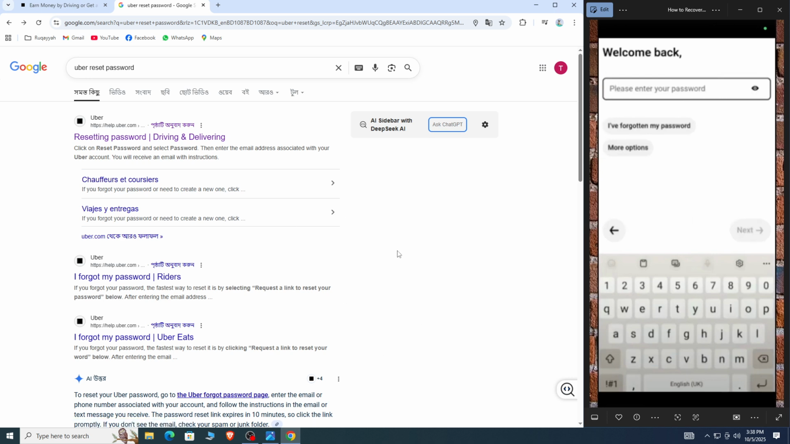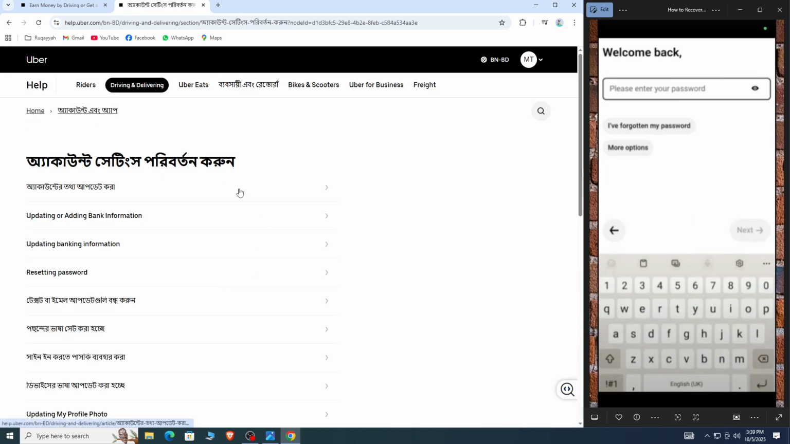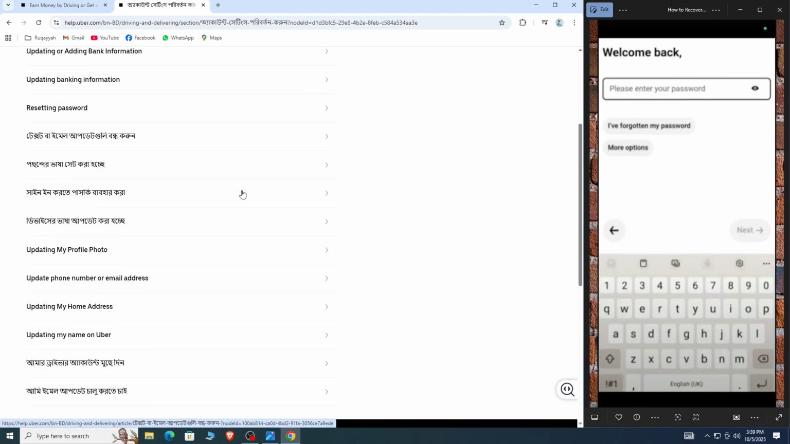If you want to reset your password completely, open your browser and search for Uber Reset Password. Click the option for riders, then select I forgot my password. On the reset page, enter your email address and request a link. Uber will send you a reset email. Open it, tap the link, and choose a new password for your account.